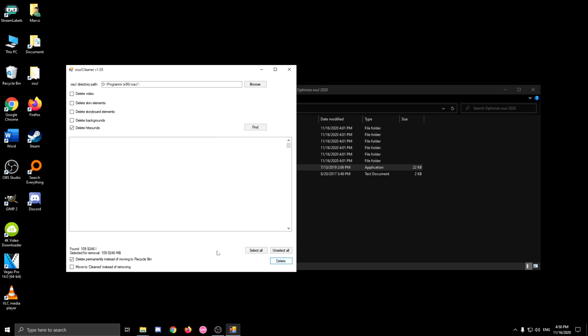Now granted, if there are some maps that have insanely nice hit sounds and you actually want to enjoy them, then in that case you can do it. You can just re-download every single map you want. But for the most part, this is just a good way to save some space and have your osu be faster because you're getting rid of useless files.